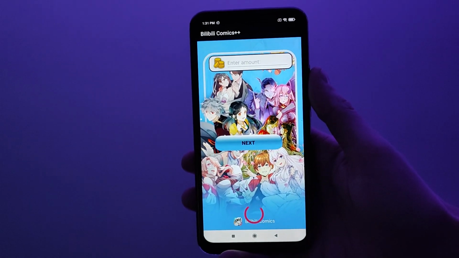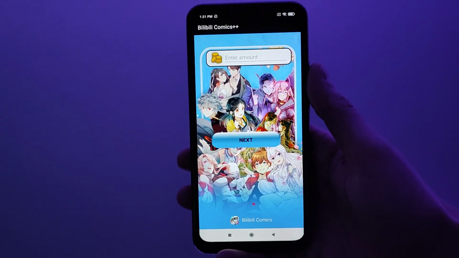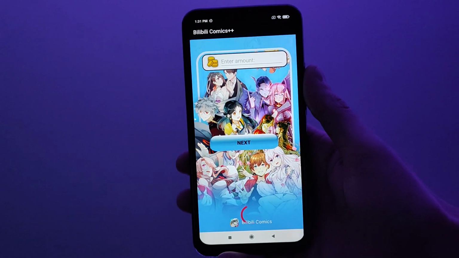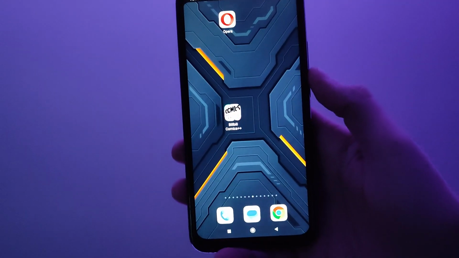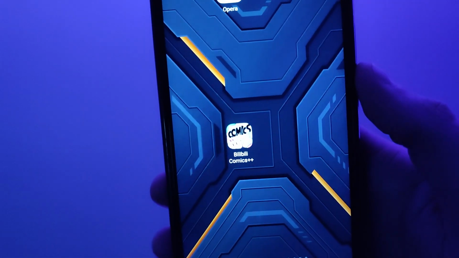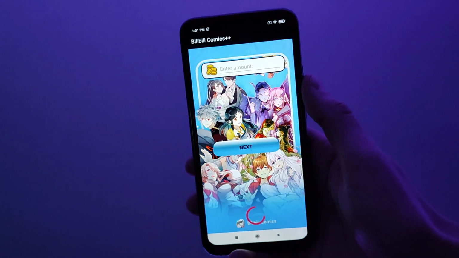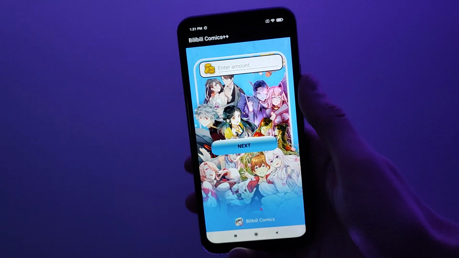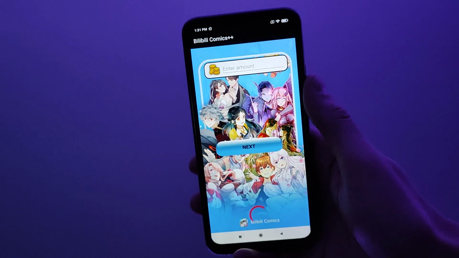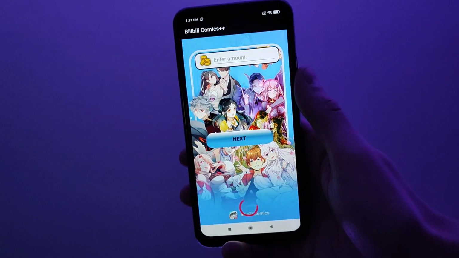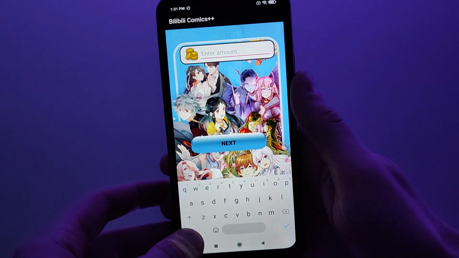Hello everyone, welcome back to my another video tutorial, and today we're talking about how to get free coins in Bilibili Comics because as you can see, I've already installed Bilibili Comics++ application for my Android device. This application works for Android or iOS, and to get free coins in Bilibili Comics, all you need to do, you must enter amount of coins as you want.